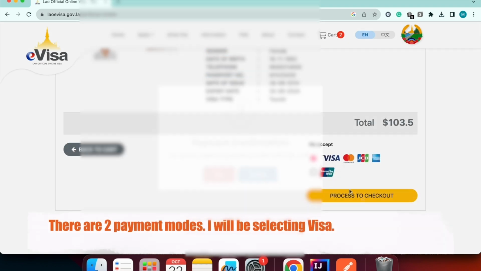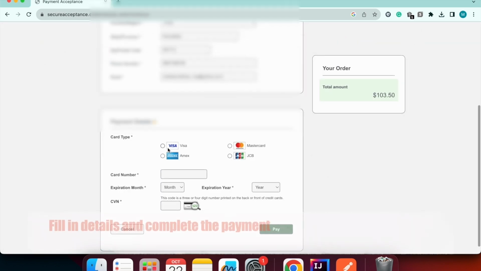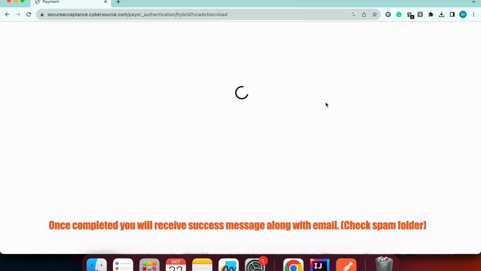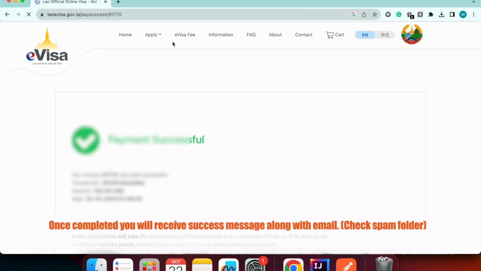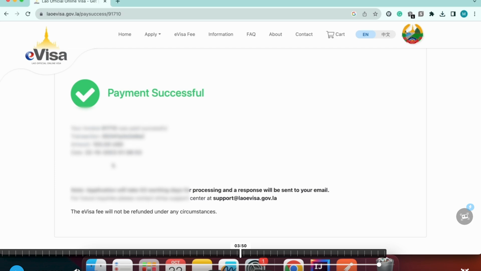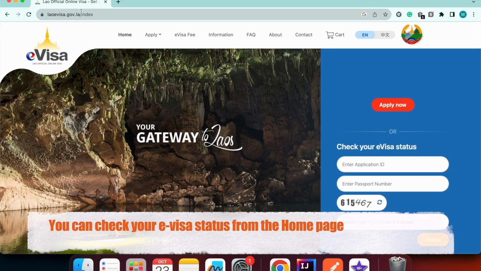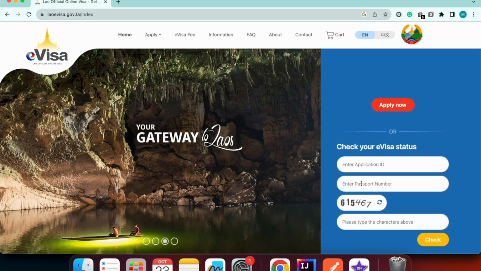You can find 2 different modes of payment. I will be opting for Visa payment. Fill in the details and complete the payment. Once the application is successfully submitted, you will receive a confirmation message along with an email. Again, make sure to check your spam folder if you are unable to find the email. You will receive your e-visa in 3 working days. Also, you can check your e-visa status from the home page.